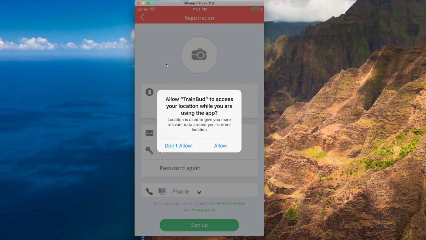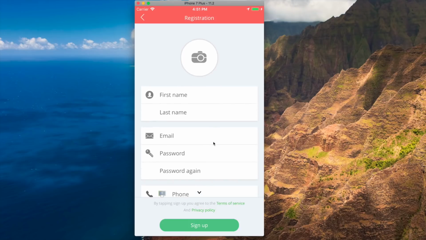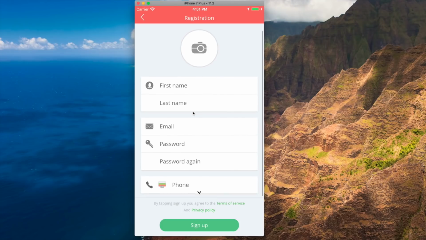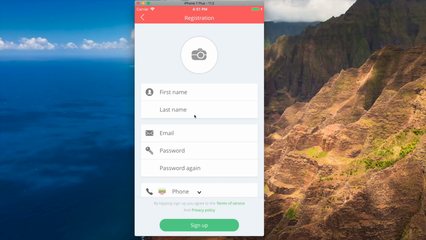Now when we open the registration, the application is asking for my location. After I allow the location, it knows which country I'm from, so it can fill in my address, it can fill in my phone country code automatically. Let's take a look at how it looks from the developer's perspective.